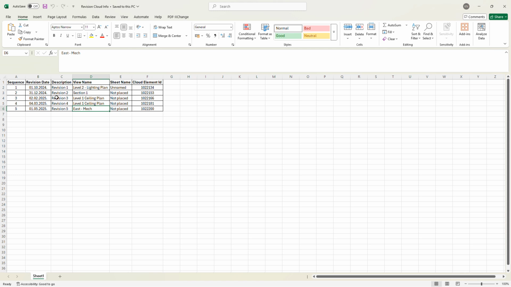Now, what we have for information is what I consider to be necessary. It is a sequence number, revision date, description, view name, and then if the view is placed on the sheet, it will also have information about the sheet name. Over here, this view is placed on the sheet, but the name of the sheet is actually unnamed because that is a sample project. Those views are not placed on the sheet. And over here, if you need to track manually, you can also take this revision cloud ID.